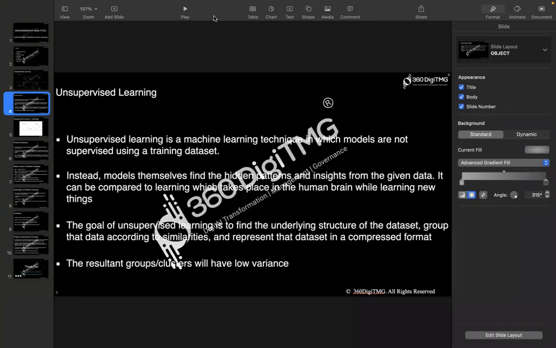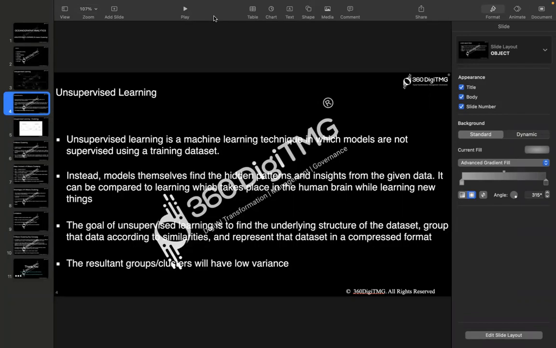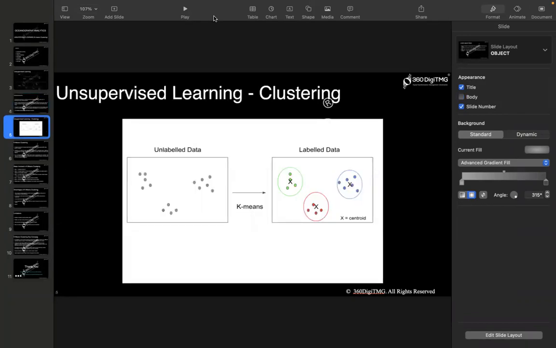The goal of unsupervised learning is to find the underlying structure of the dataset, group that data according to similarities, and represent the datasets in a compressed format. So the resultant clusters will have low variances. So this is the clustering diagram, which shows unlabeled data and labeled data.